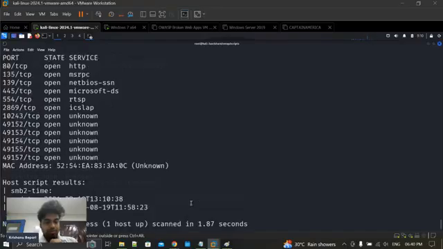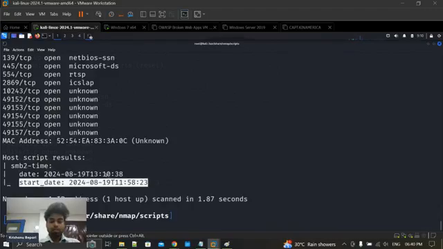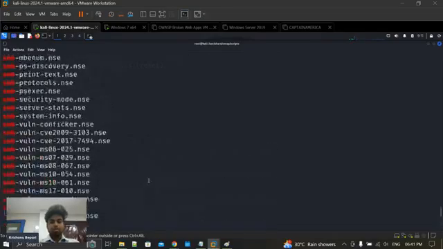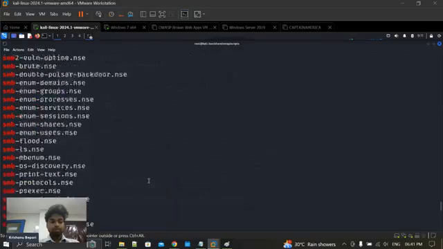Okay, see, our scan is completed, and you can see the SMB2 time and what the starting date is and what the date and time are, mentioned over here. Okay, so in this way we can also perform the script scan.